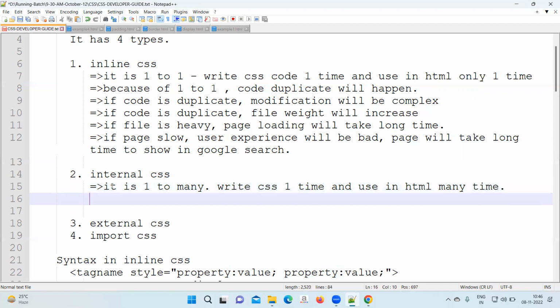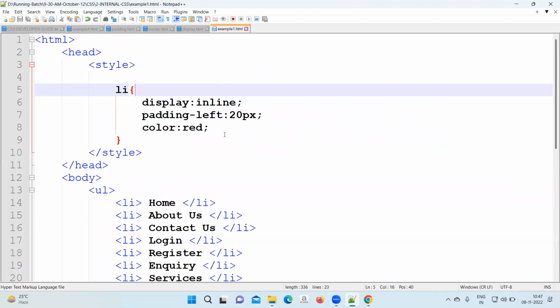Next method. What is it? It says it is one to many, write once and use many times. So we saw in that example, we have written one time and used it many times. But the method you have written here is not the only final method. Total 5 methods we have. Using the 5 methods, we can write one to many.